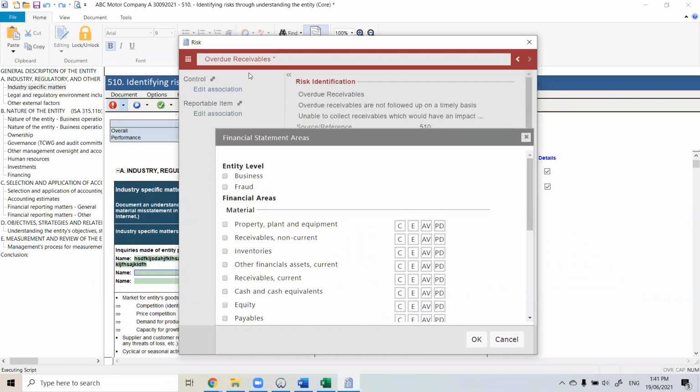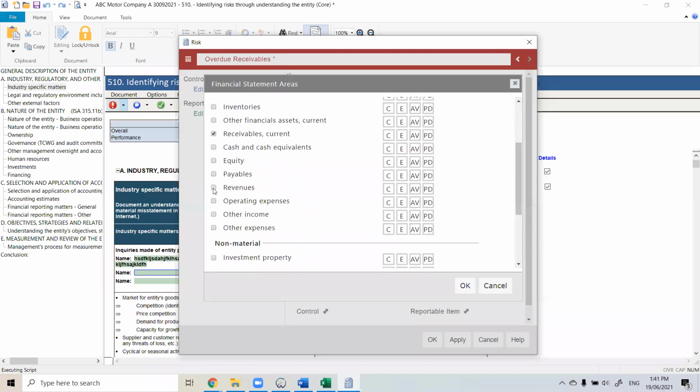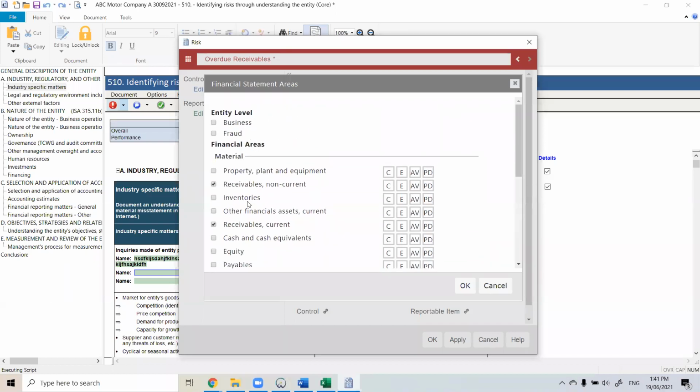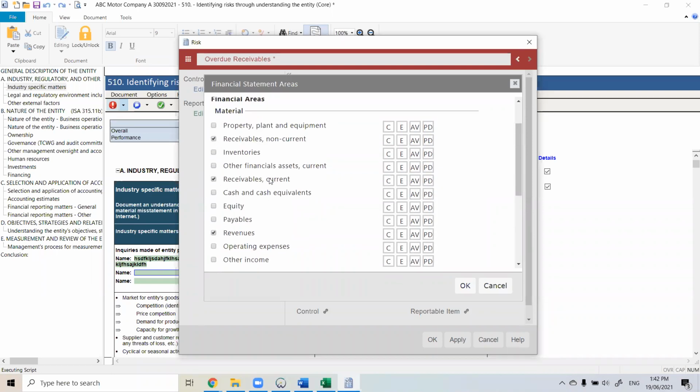Now, overdue receivables is not the entire engagement. Overdue receivables only affect my receivables. So for here, I'm going to say overdue receivables will affect my current and non-current receivables, as well as my revenue. Okay, it doesn't affect property, plant, equipment. It doesn't affect inventory. So I tell Caseware this only affects receivables, current and non-current, and potentially my revenue. So then we got to come and tell Caseware which assertion does it affect.